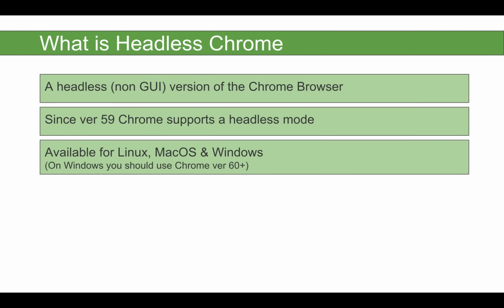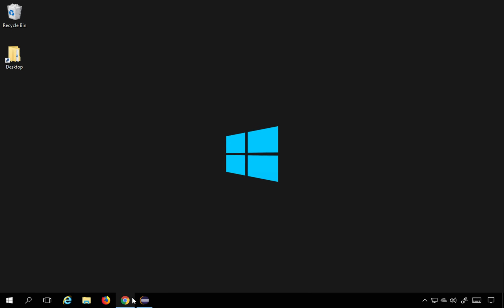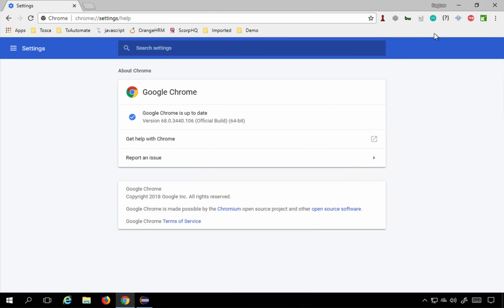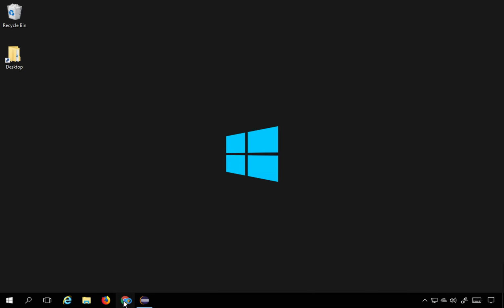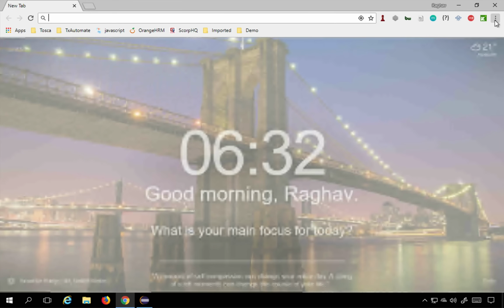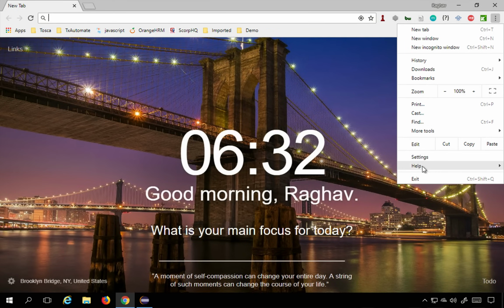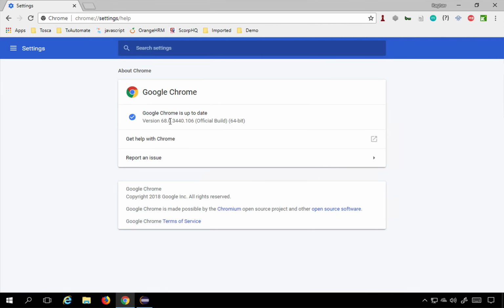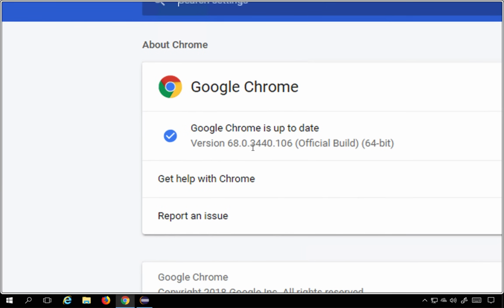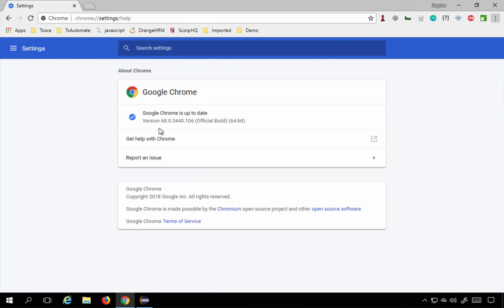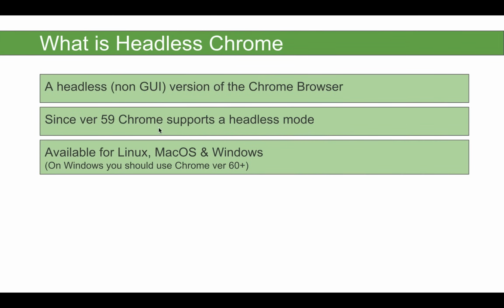So if you are on Windows, make sure that your Chrome browser is 60 plus, and you can just go to your Chrome browser. So let me show you. I will close this one and open a new Chrome browser. How do you check the version? You can go to your Chrome browser and here you have these three dotted lines. If you go here and go to help, you will see about Google Chrome, and here you will get the version of your Google Chrome browser. As of now I'm using version 68, so it should be 60 or plus in Windows, and if you are on Mac or Linux you can still use 59 or above versions.